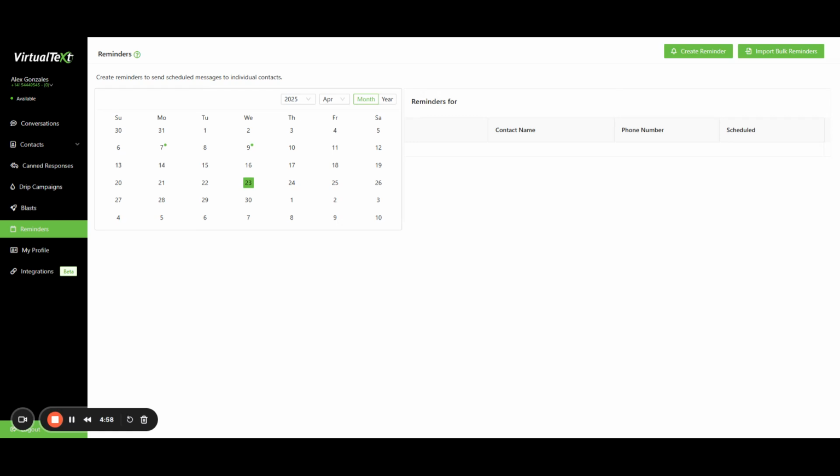Here we'll go ahead and we'll talk about reminders. Now, reminders are similar to blasts in that you can schedule automated text messages to go out ahead of time, but they differ from blasts in that they're only intended to go to one contact individually as opposed to a group, whether that's a small group or a large group of contacts. So let's talk about how to get these set up.